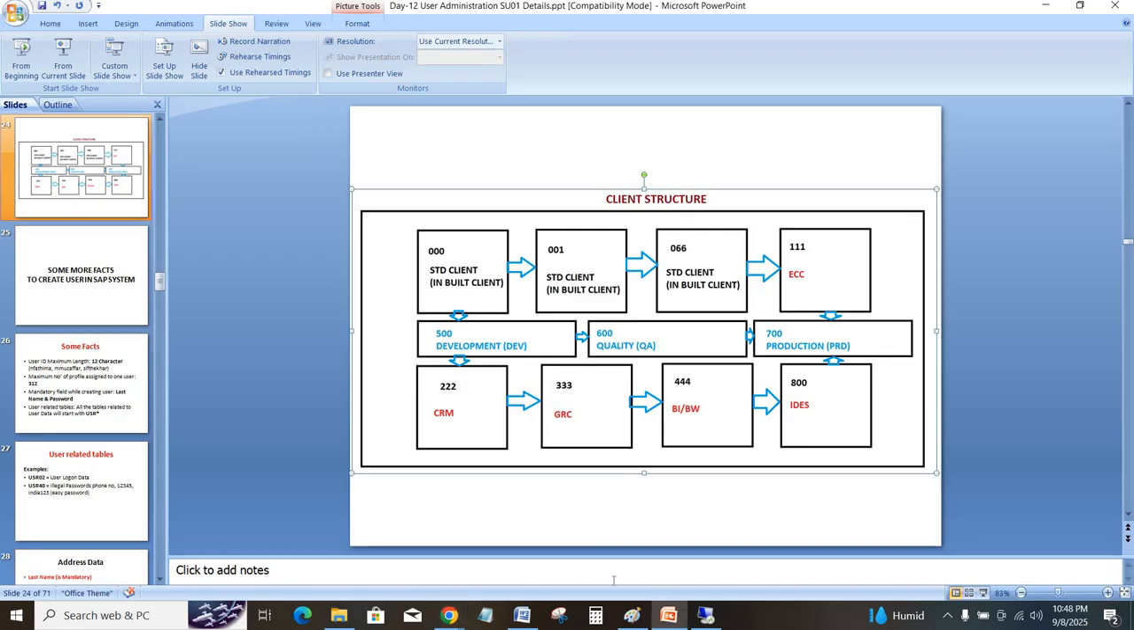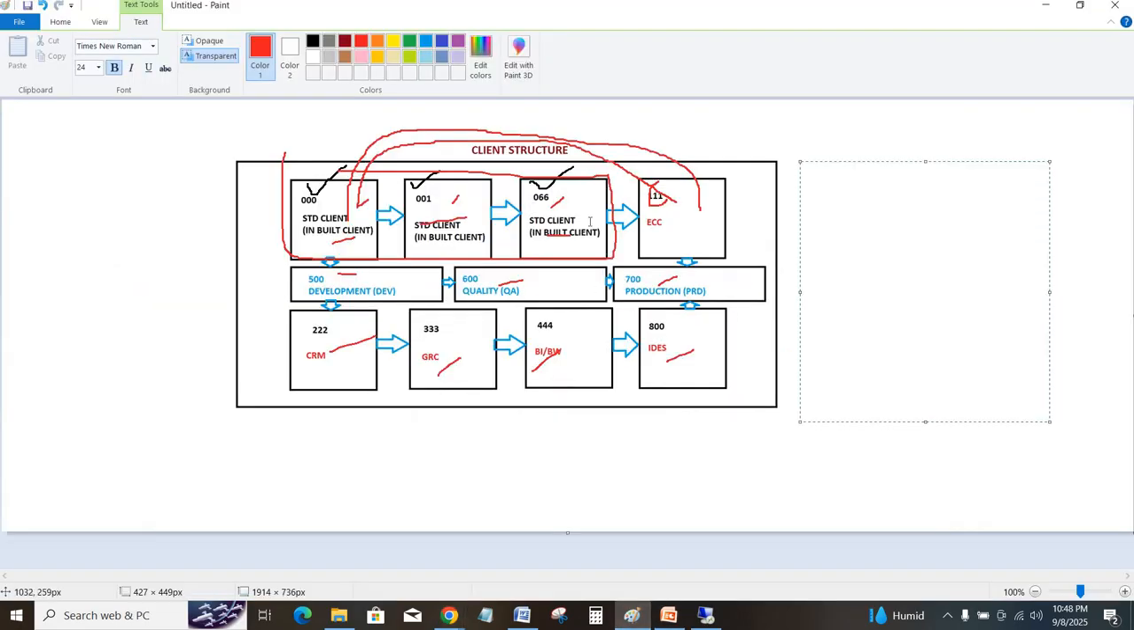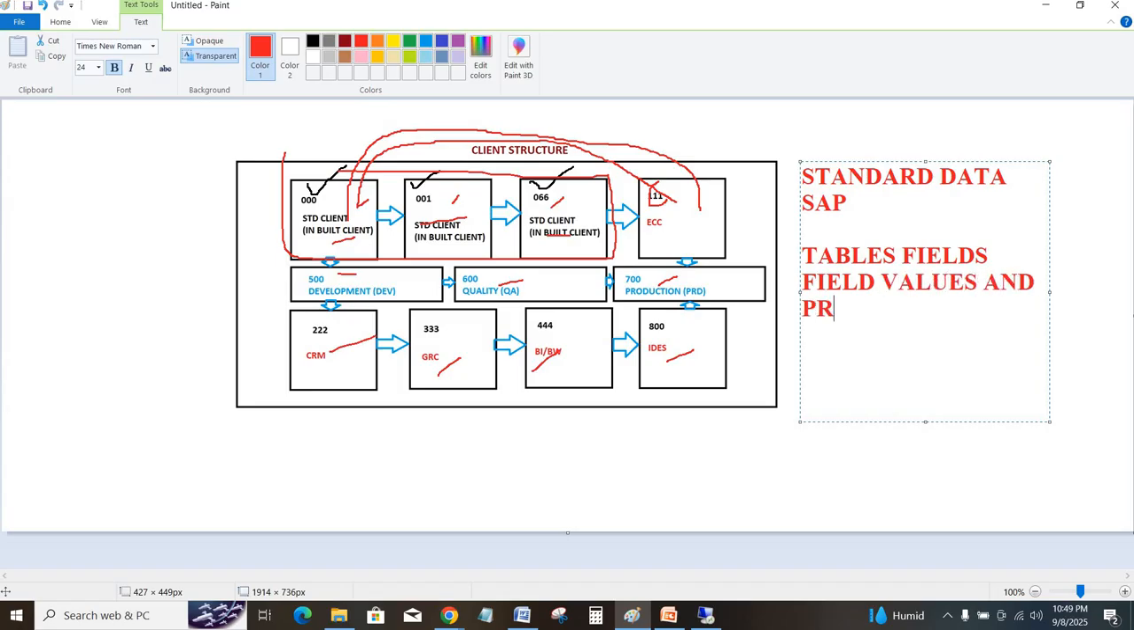Okay, anyhow, why are they not creating directly? Because when they are copying, it copies all the standard data of SAP. It could be the tables, fields, field values, and programs.